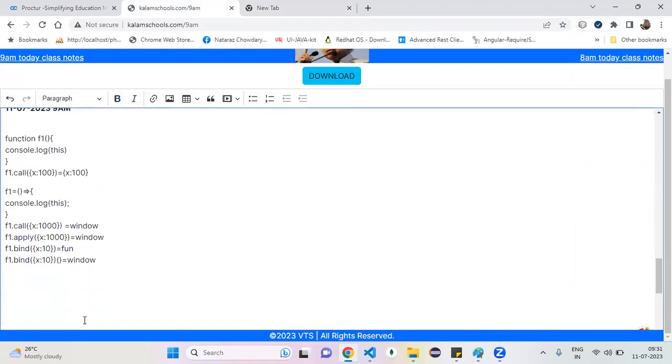Agree with me? Okay, here, this is like a normal function. Scope can change or not? Normal functions, scope can change. Arrow function, scope can change or not? Arrow functions scope, are you able to change?